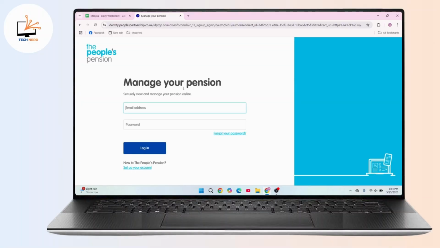To log in into your account, first of all, enter the email address that is associated with your account. Type in your email address. Once you're done, click or type in your password. Make sure you type in your correct password.